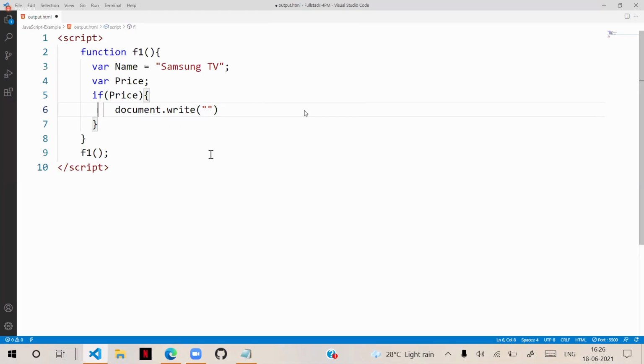If price means what? What do you say? If I write like this, what is checking? That means if price is defined, understood? This is to verify defined. So you see, currently it is undefined. So this indicates we are verifying whether it is defined or not. If defined, then I am printing the name.